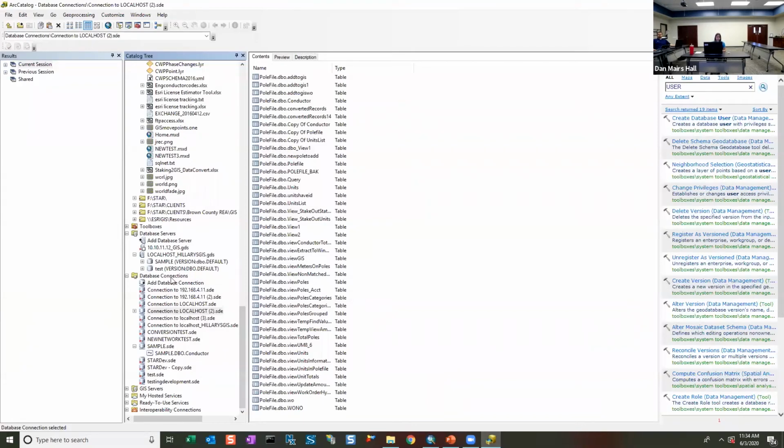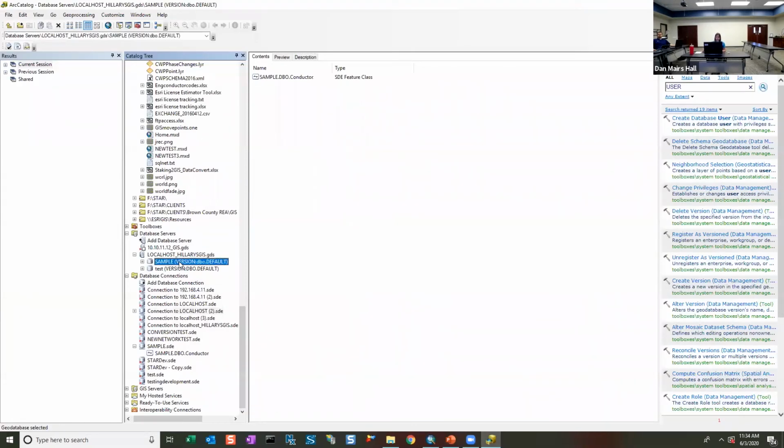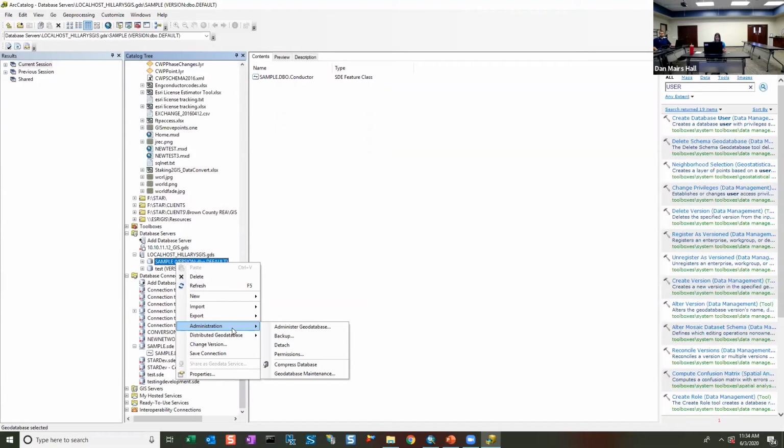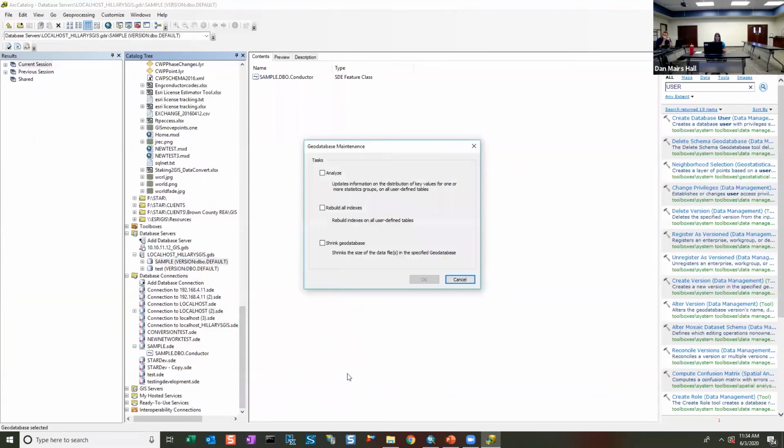All right, so to maintain a database, we're going to look at this one first. This is that enterprise database. We're going to right click on here and go to Administration. And here we have all these options. We have the Compress Database, and we have this Geodatabase Maintenance.